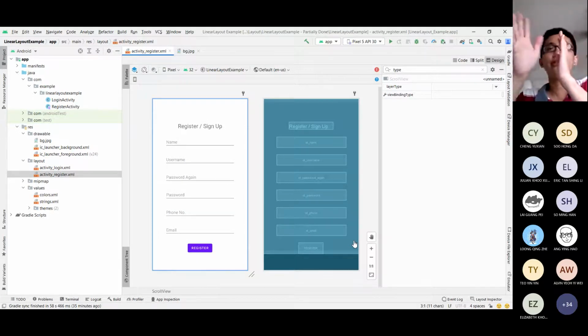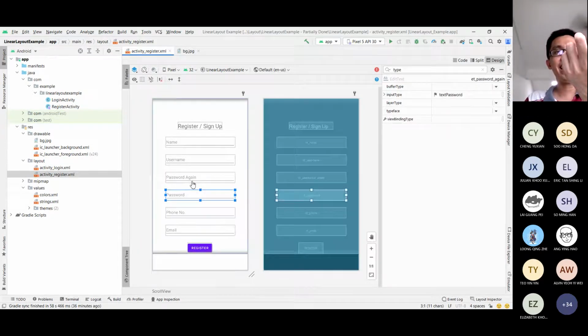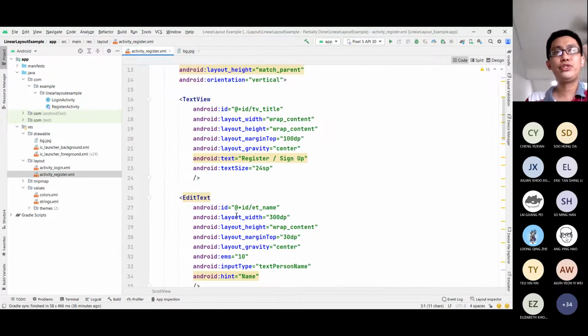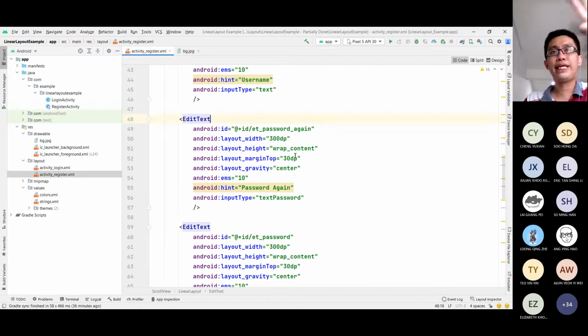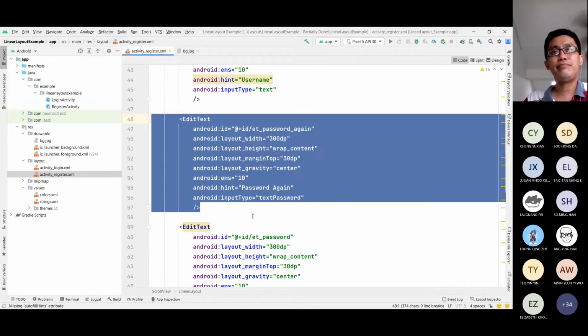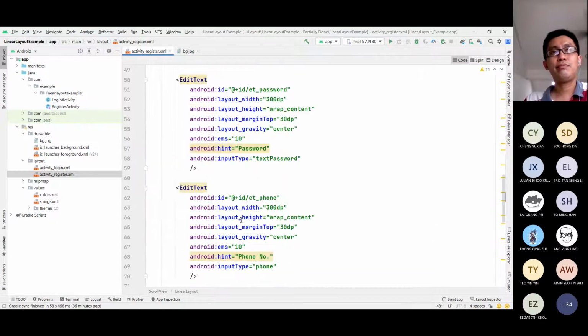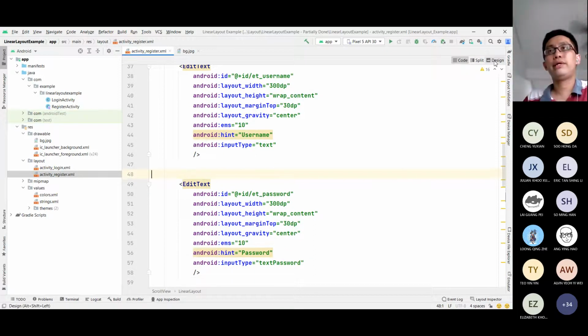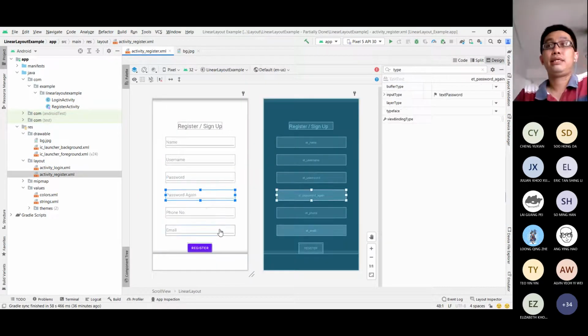Register screen. Once you do the register screen, the login screen is very simple. Just two fields, username and password. Oh sorry, this one I think I reversed it. Password again, password. I forgot, I think I made a mistake just now. Password should be first, followed by password again. So I go to the code, bring the password again down, after the password. If you do it correctly, it should look like password first and password again. Quite easy, right?